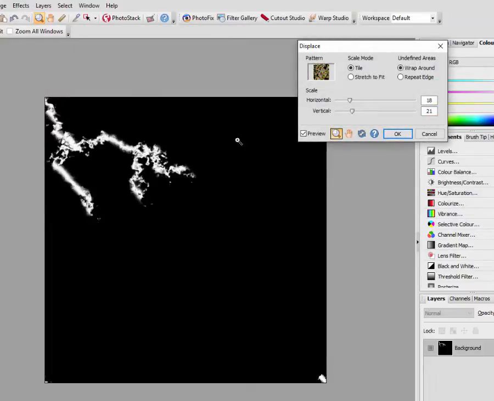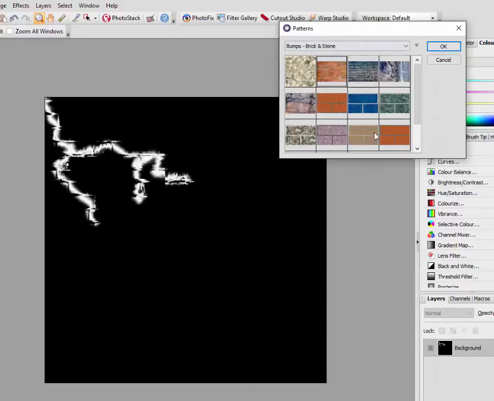Now, this box up here, when you open this, it may be just grey and nothing will happen here. What we need to do is to set a pattern to help scatter this. But first I just want to say I would leave this on tile and wrap around, and we will alter these bits in a minute. But if this is grey, or it is a pattern that you don't like the effect of, if you double click in there, it will open up a patterns box.